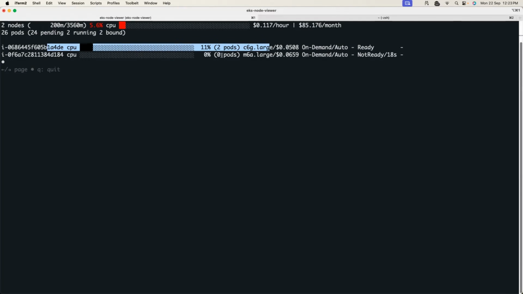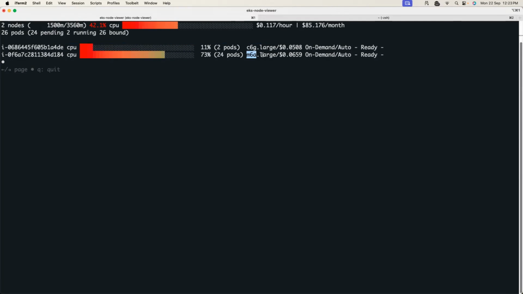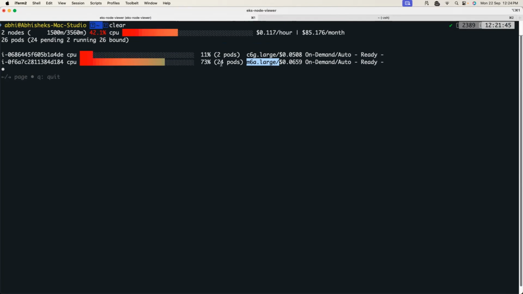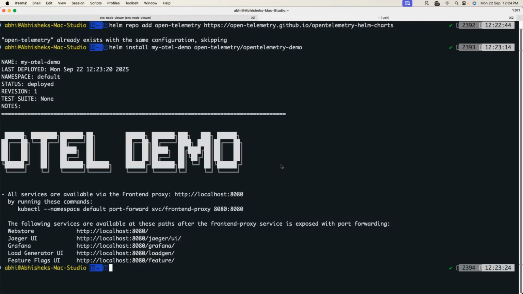A new node is being created and Karpenter decided to go with m6a.large. So this is what I was talking about, intelligent scaling. It chooses the node type according to the demand of the workloads. So 24 pods will run on this node and it will utilize 73% of the CPU. All the 24 pods are currently in the pending state. Let's see if it is right.